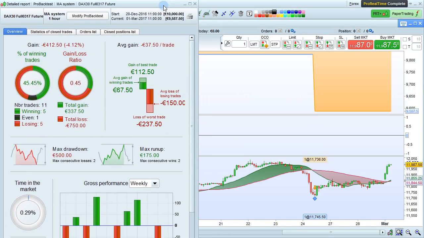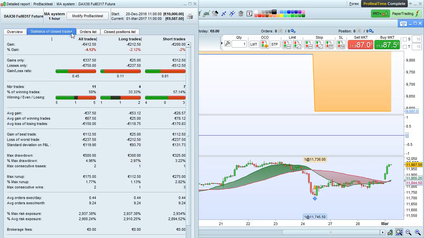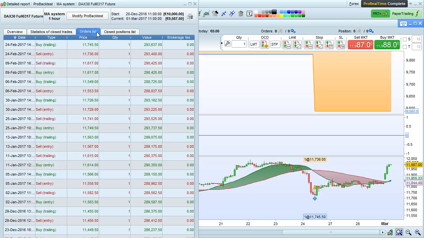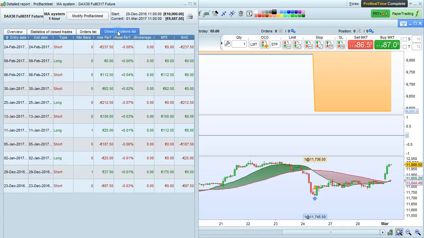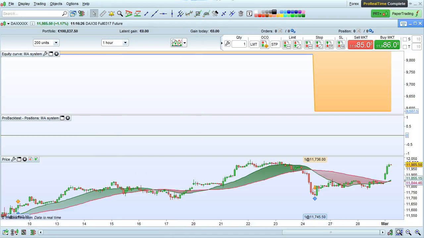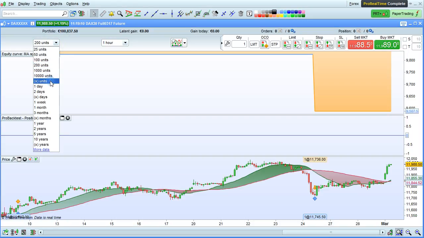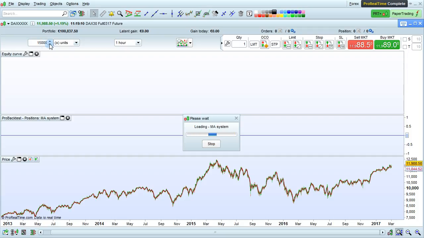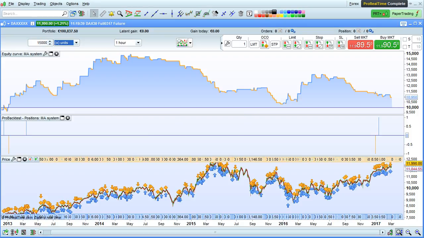The detailed report is then shown, along with the equity curve and positions chart. In the detailed report, we can see an overview of the performance, statistics of closed trades, a list of orders, and a list of closed positions. It's possible to load more historical data using the left drop-down menu here. For example, here let's load 15,000 units.